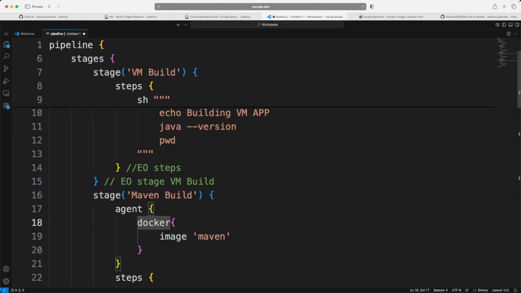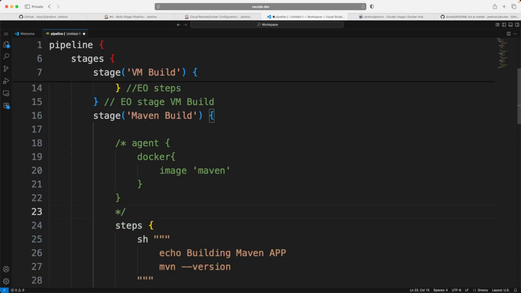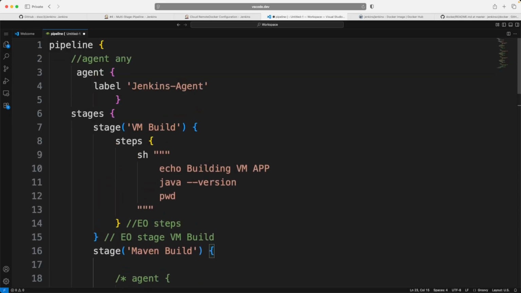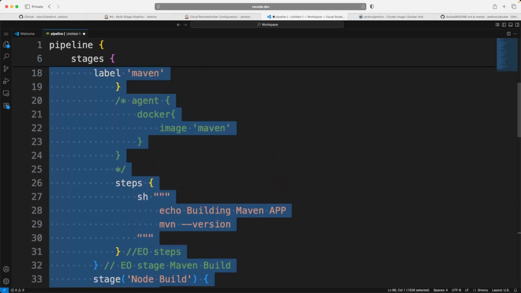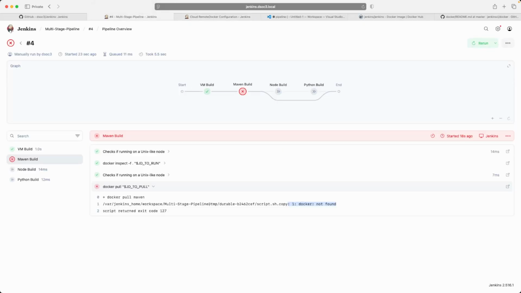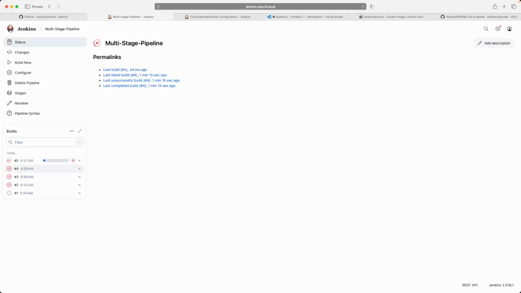So instead of using this one, something like this. Here we are going to use the agent label, this one as is, for this stage. But instead of Jenkins agent, we use the Maven. Okay, so now let's copy and run this. Play. Run.